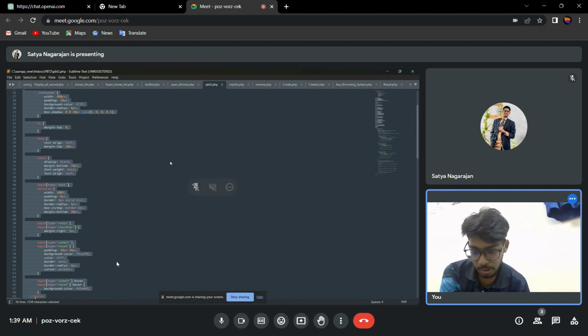Then the input type text and textarea. Set style for the text input field and textarea within the form. The width is 100 percent. Set the width of the input field to 100% of their container, making them fill the available space. Then the padding 8 pixels. Add 8 pixels of padding within the input field. The border 1 pixel solid. Set a 1 pixel solid border with a light gray color for the input field. Then the border radius 4 pixels. A 4 pixel border radius to the input field, giving the rounded corners.